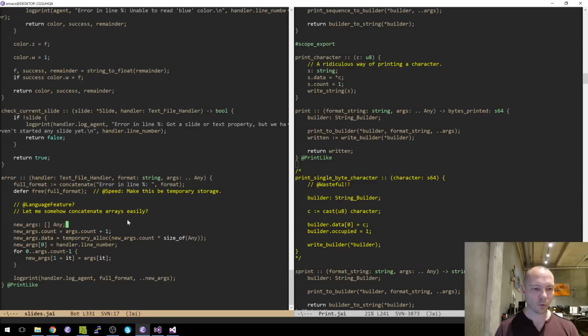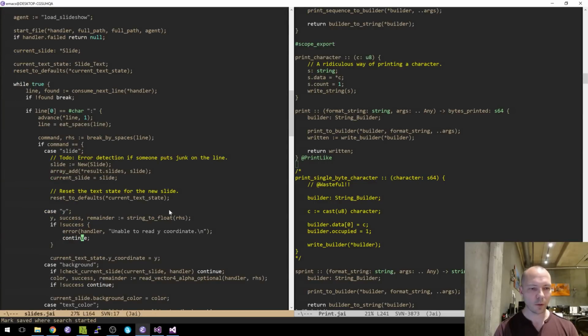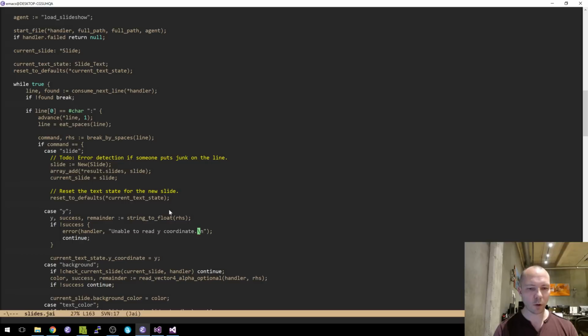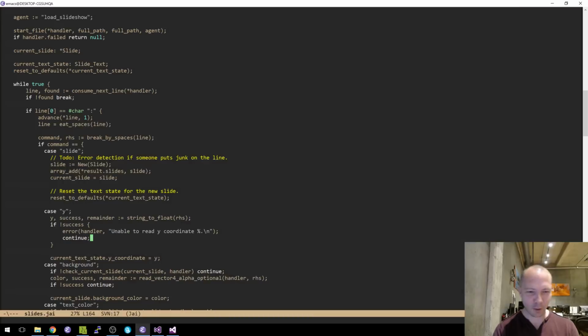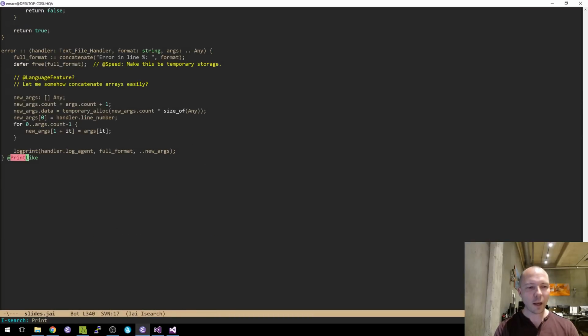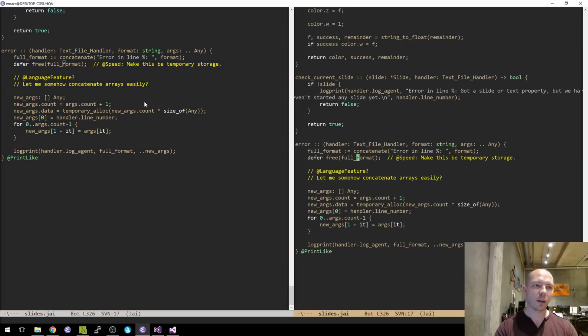Okay, so we didn't get any errors so far, but unable to read y coordinate, whatever. I put a % and I didn't pass an argument, and it caught it. Oh, metaprogramming is so good, man. So for people who weren't here for the previous stream, all I had to do was tag this routine as print like, and that kicks in this thing.